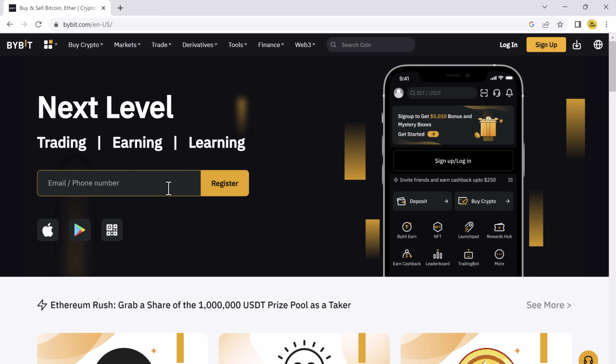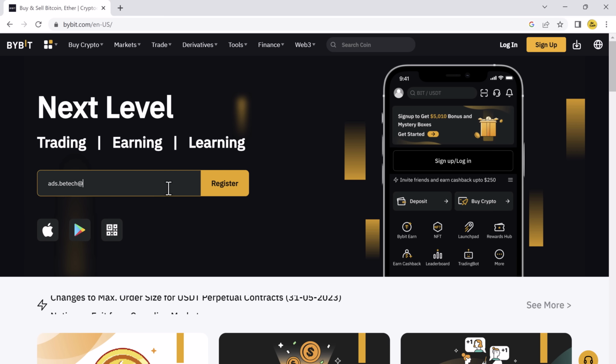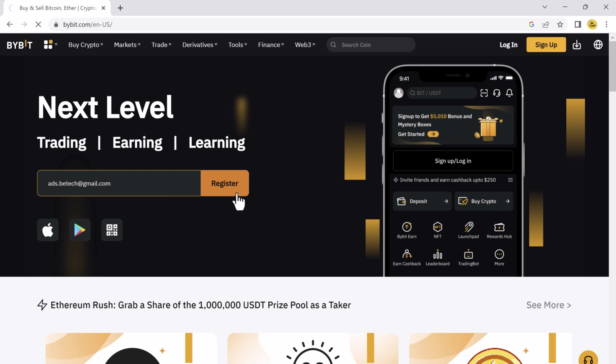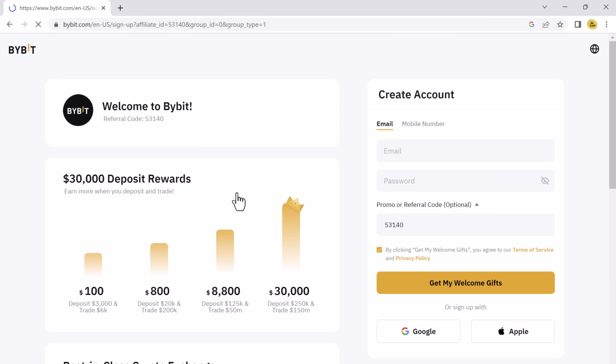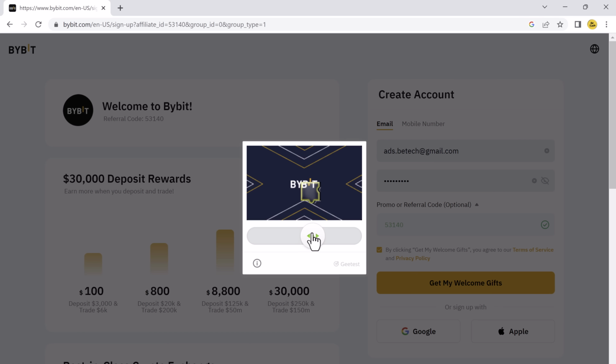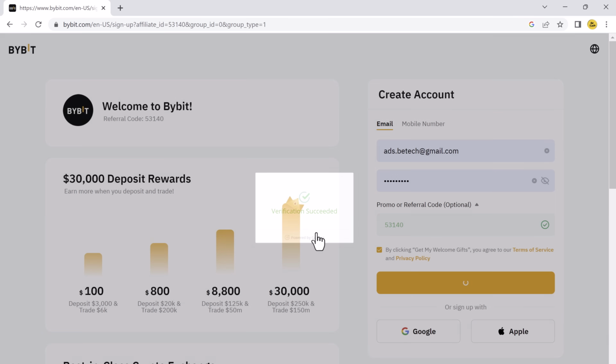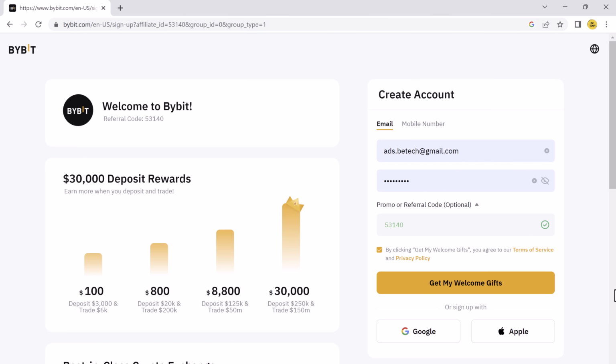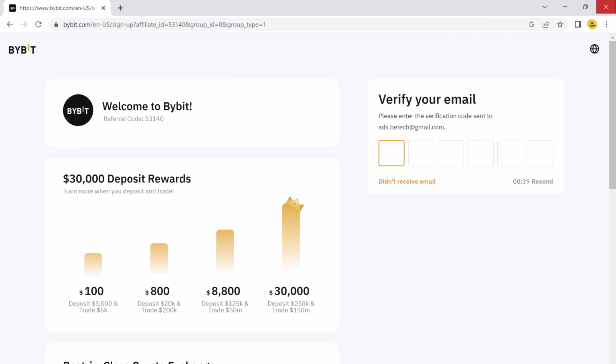Once you are there, the registration process is straightforward. Simply enter your email address here and create a strong password. Once done, click on the sign up button. Bybit will send a confirmation email to the provided address. Open your email and enter the verification code to verify your account.